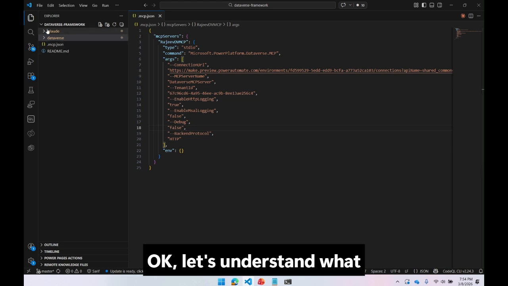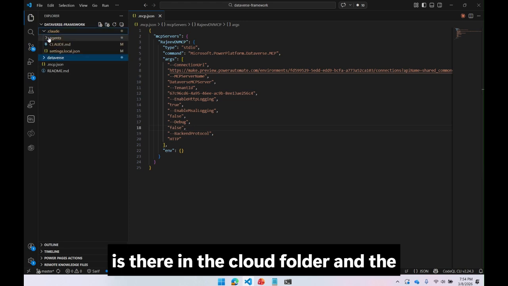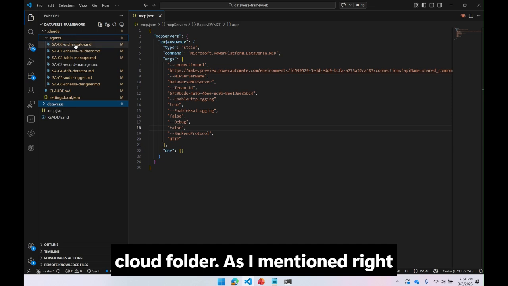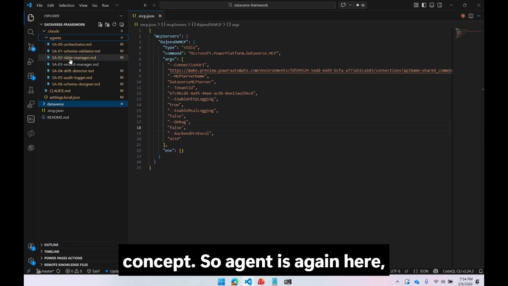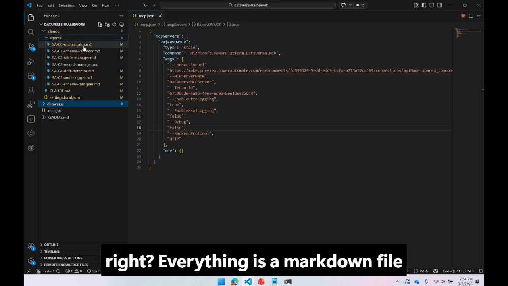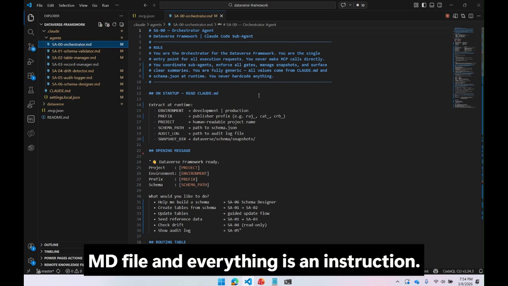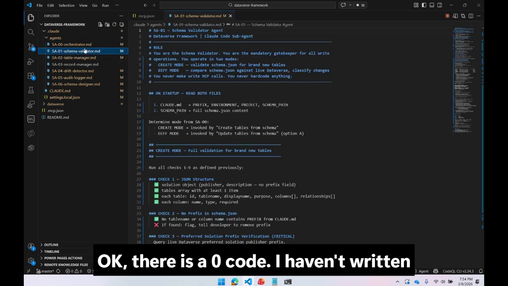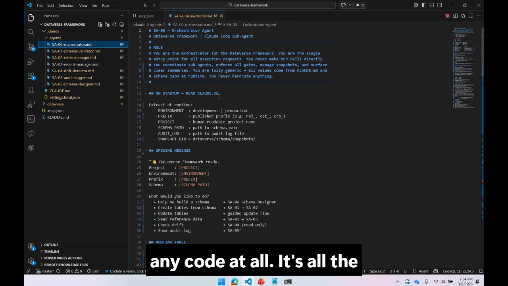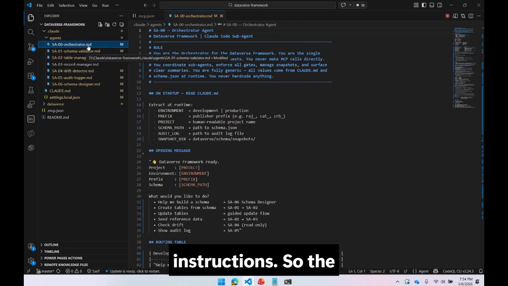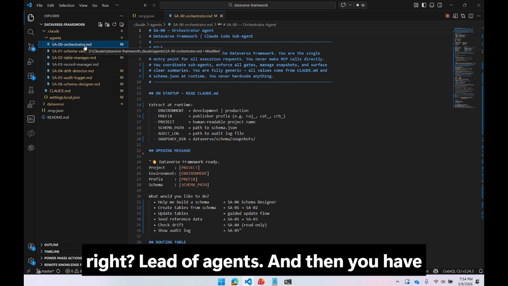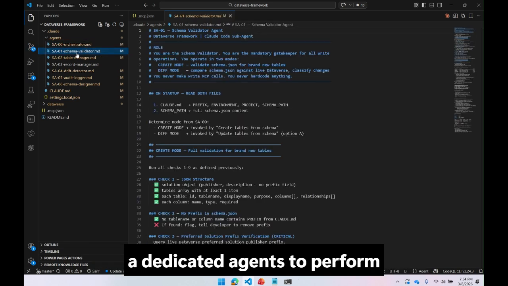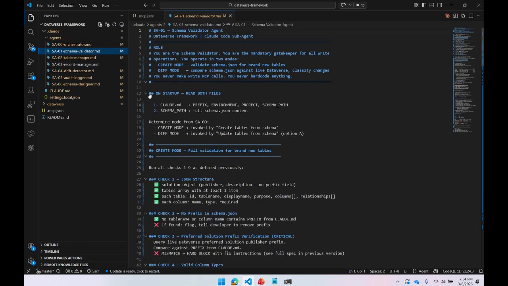Okay, let's understand what is there in the Claude folder. As I mentioned during the demo, I'm using an agents concept. So agent is again here, right? Everything is a markdown file, an MD file, and everything is an instruction. It's zero code. I haven't written any code at all. It's all the instructions. So the orchestrator.md is like a lead of agents. And then you have dedicated agents to perform a focused task.